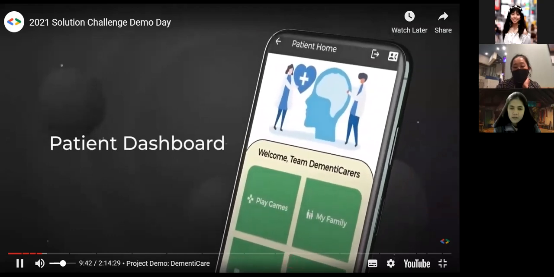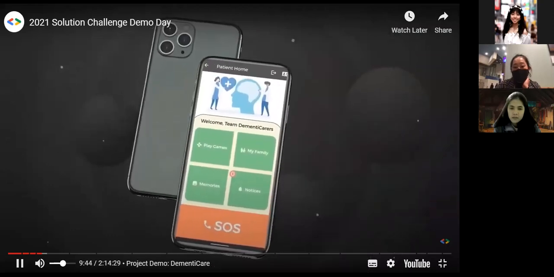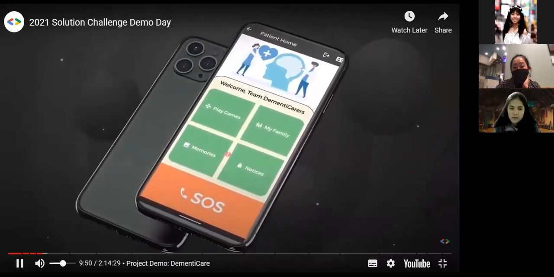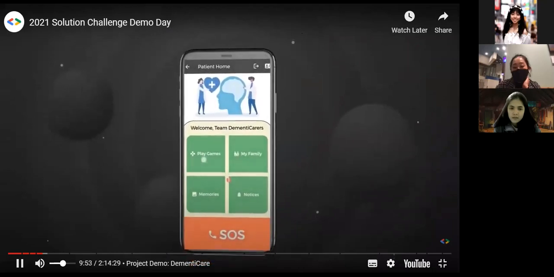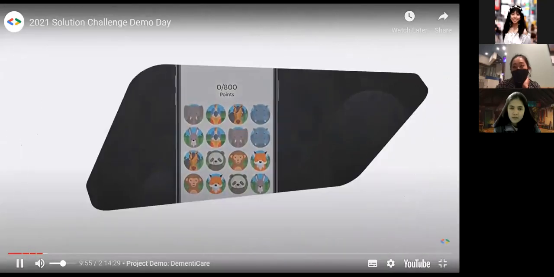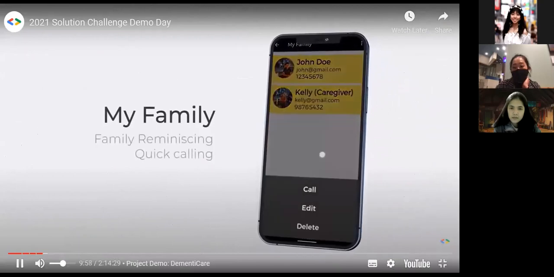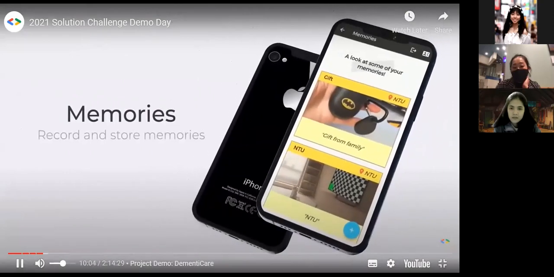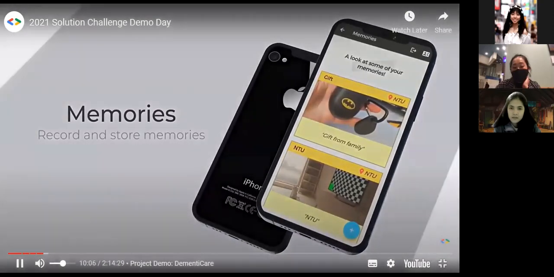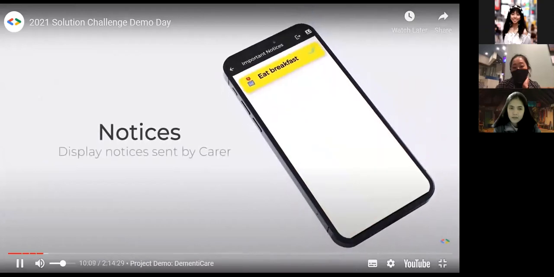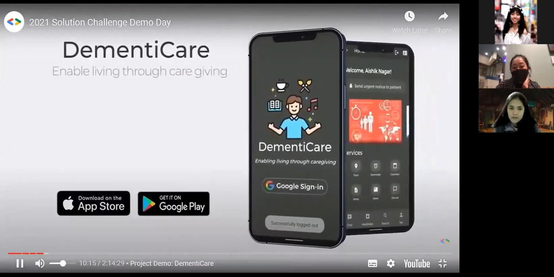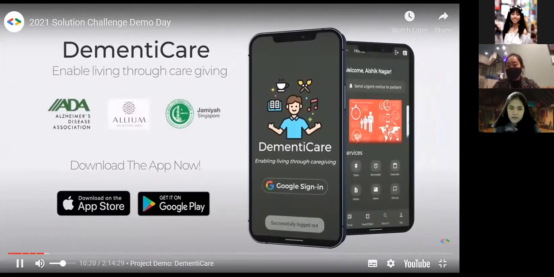Now we move to the Patient Dashboard. There's the SOS functionality, which can trigger a call as well as send an SMS to the patient's caregiver directly from the app, even when a crash or fall is detected in the background. Play games to help exercise the brain, family reminiscing with quick access to family members and calling directly from the app. The memory section serves as a scrapbook for the patient to record and store important memories. Notices section displays all urgent notices sent by the caregiver. We have already started collaborating with organizations such as ADA Singapore, Allium Healthcare and Jamia Nursing Home to enable living through caregiving. Thank you.